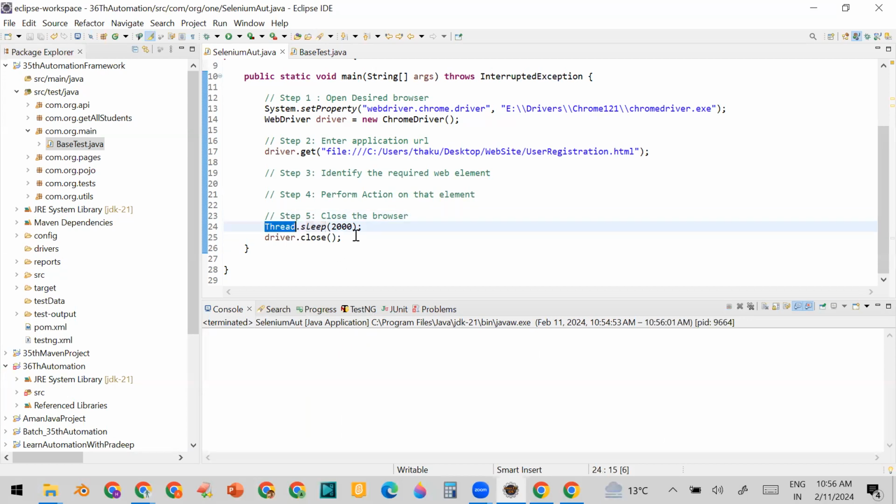Thread is a class which contains a static method, sleep, which accepts a parameter in milliseconds. And what is the purpose of this method? To pause your automation. It means whenever you write this code here, when the control comes here, your code will pause here for 2000 milliseconds, and then move to the next line. Is it okay? Yeah. Now, I will come to step 3.